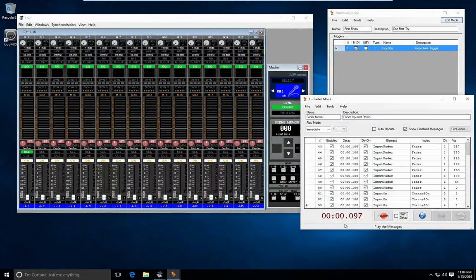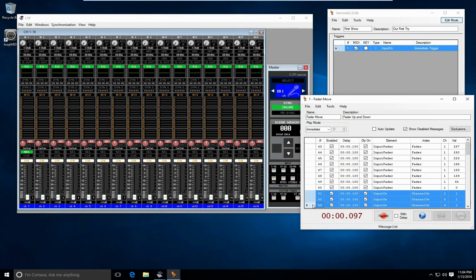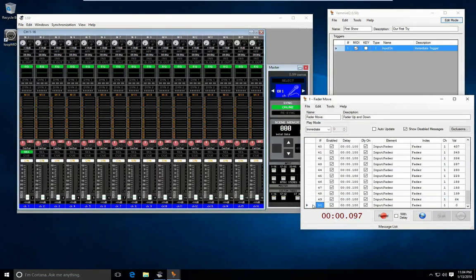So that's how you work with a cue. Now this cue is just for the input fader, so I'm just going to delete these last 3 things that turn those 3 channels on, and just gone. So now it's only input fader stuff.